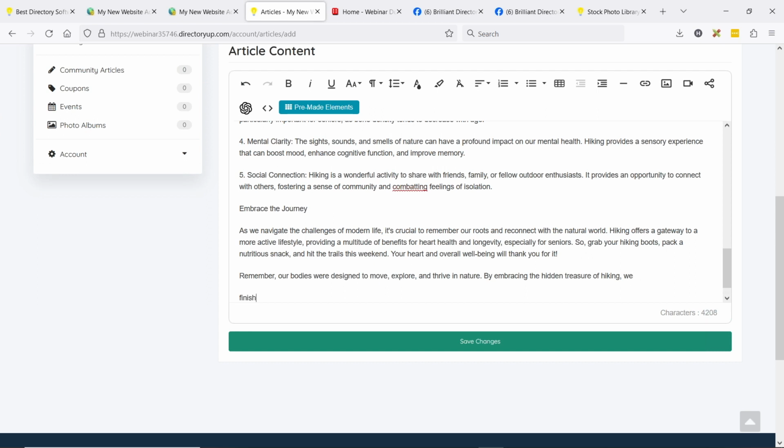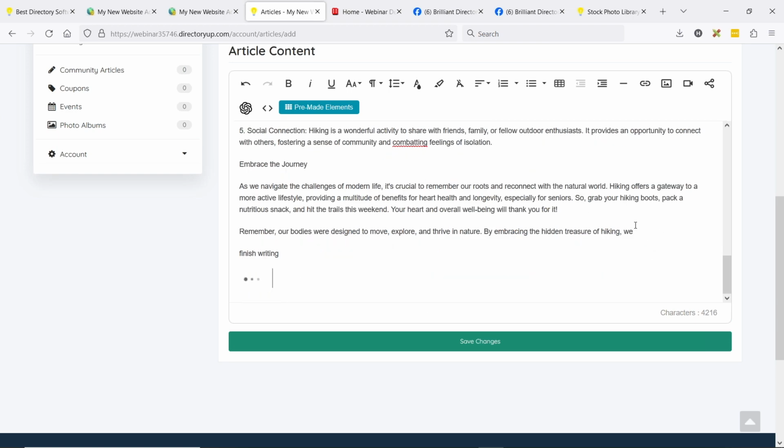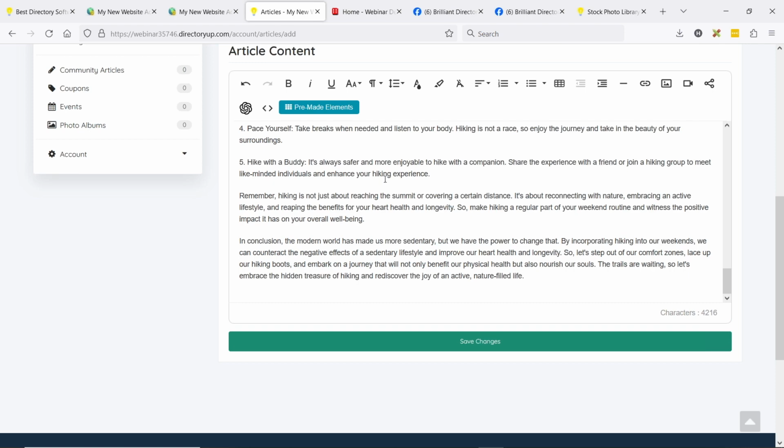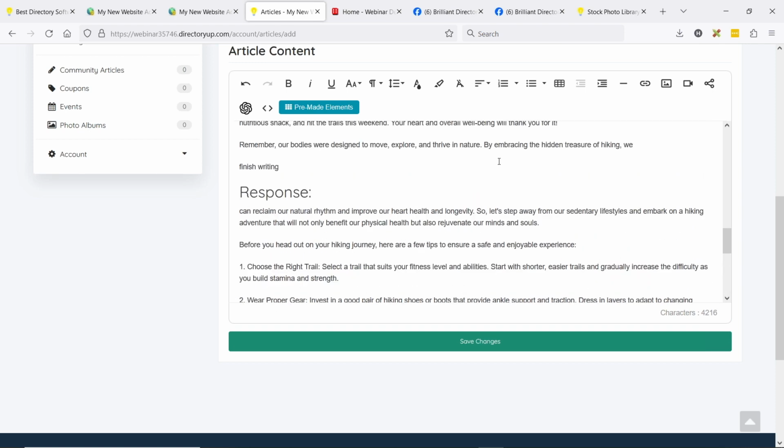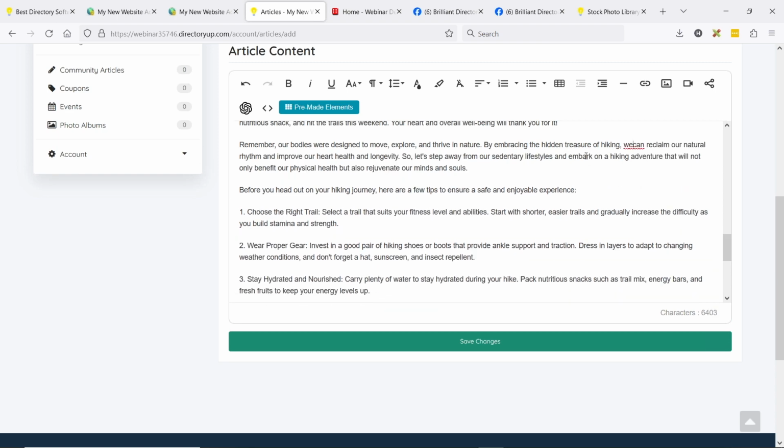You can just say finish writing. It does remember what it was doing, and it should be able to just piece these two together. After this, we'll add some images. There we go. That's the end of the article. So I'm just going to get rid of the response, finish writing, and I'm going to connect these two.